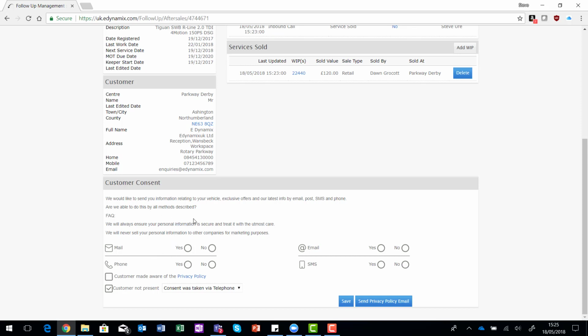Now, what we need to do is talk to the customer about sending them marketing. So this is things like offers, campaigns, etc. Things that you can try and sell to the customer at any point. Could be for sales, so it could be trying to sell them a car. It could be for after sales, you know, winter campaigns, all sorts of different things. They're all classed as marketing. So what we want is the customer to agree for us to send those to them.